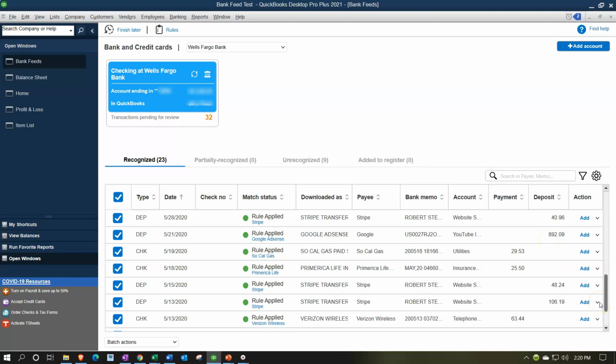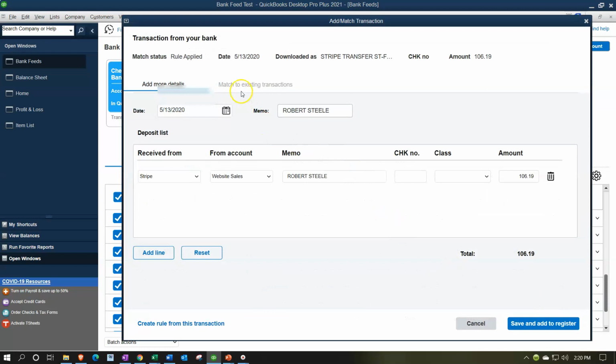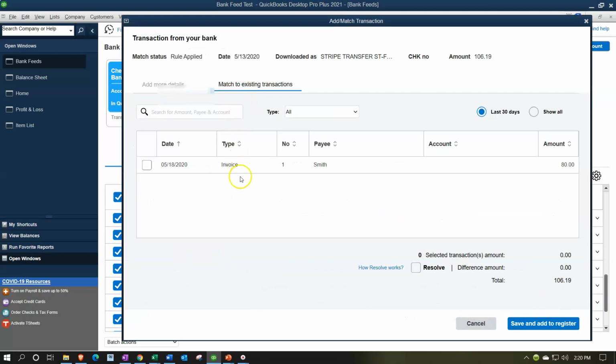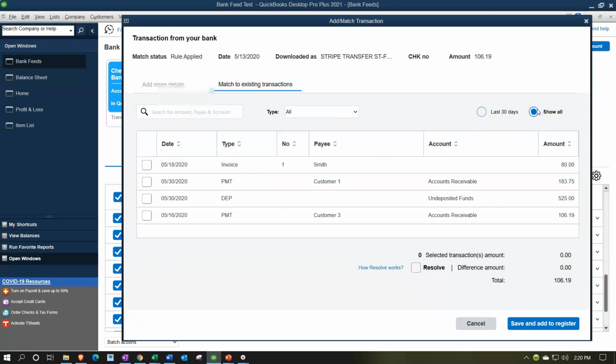When it was matched, it put it basically up on the top. So then I'm going to go back into it, add more details so we can see it in this format, and then go back on over, and I'm going to say show all, and then we see the 106 now is in there in the form of a payment. So then I'm going to check it out, rematch it now, and then save and close it.